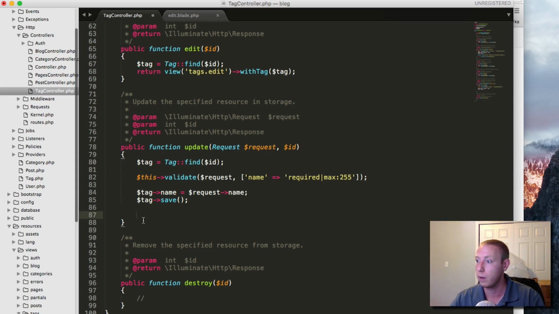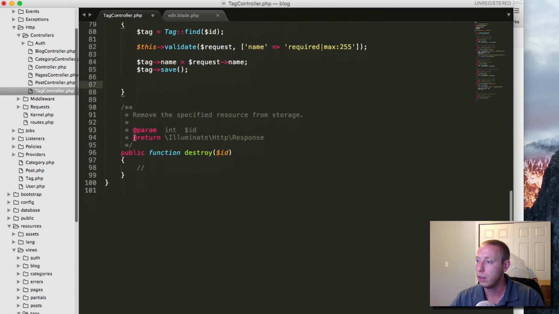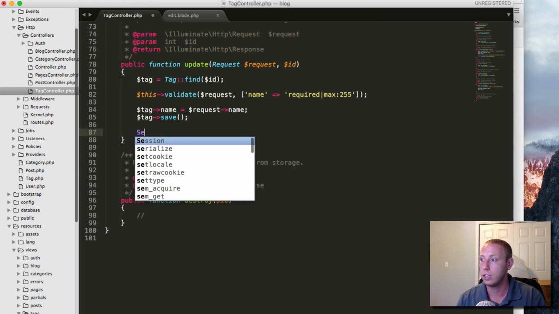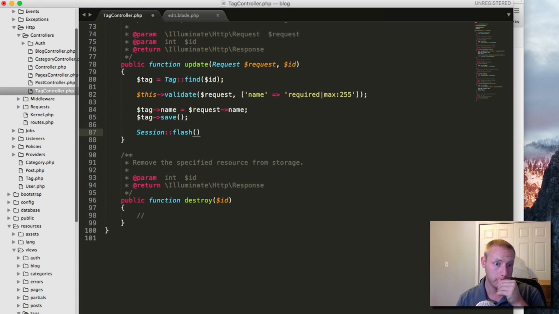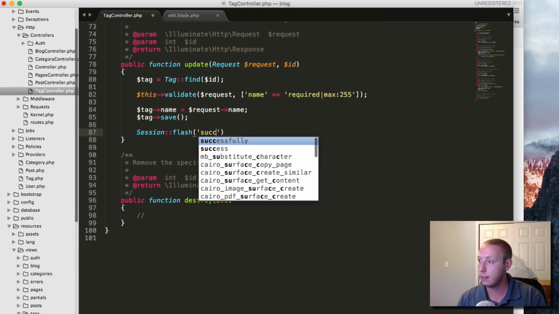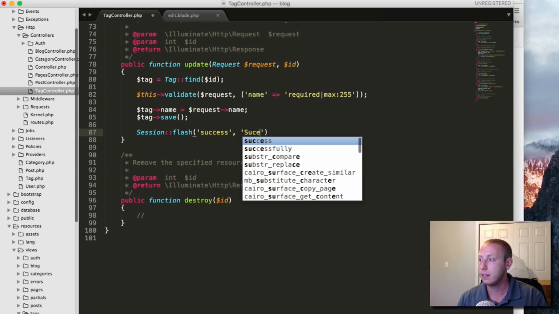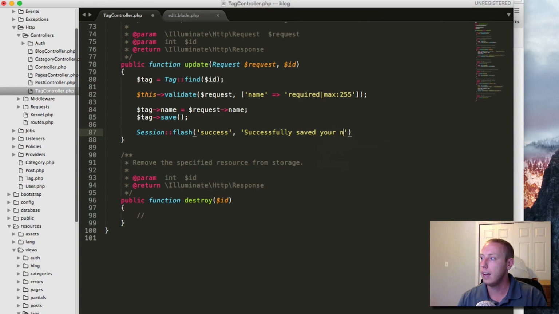So now if we wanted, we could just do a success message so that people knew that everything worked correctly. Do we have a session on here? Oh, we do use session. Okay, we're good. Before we do flash messages, you want to make sure you have access to the session namespace. Okay, so session, flash, and we'll call it the success. It's the success message. And we'll just say successfully saved your new tag.